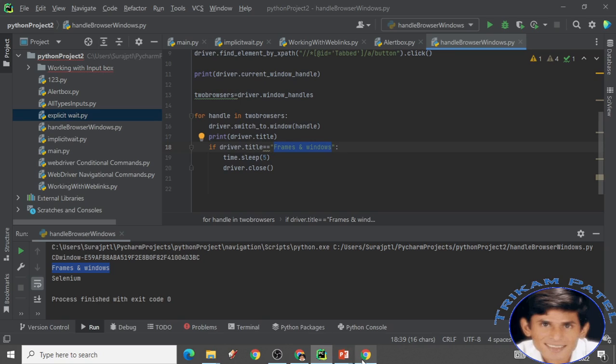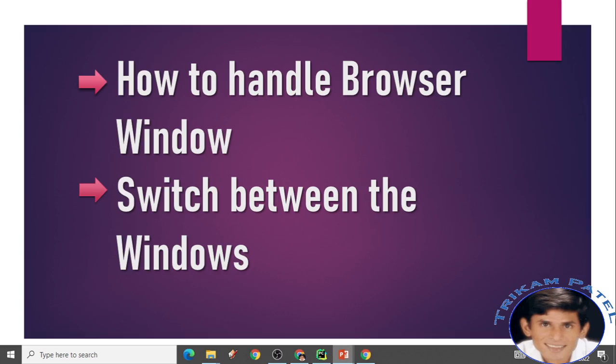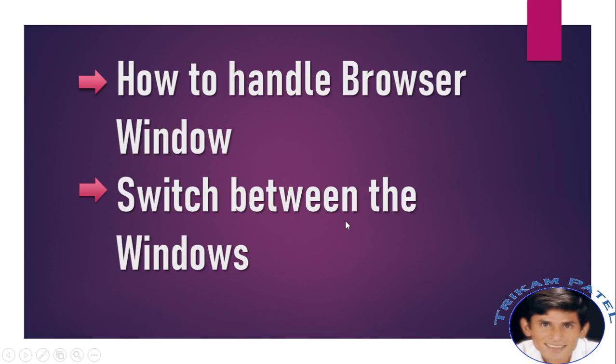This is all about how to handle the browser window and switch between the windows.